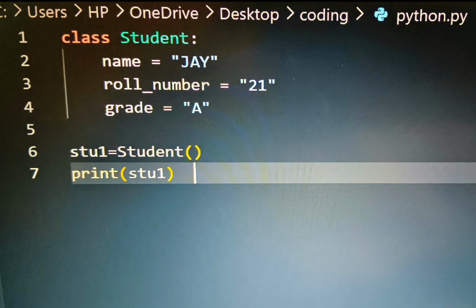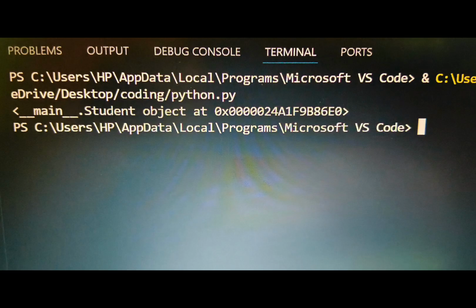Now I'm going to run my program, and you can see this is our output. This is the address or position where our stu1 is located in our class. That is, where our object is in our class. So this is stu1.